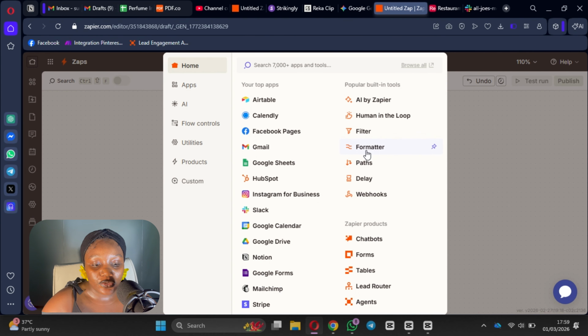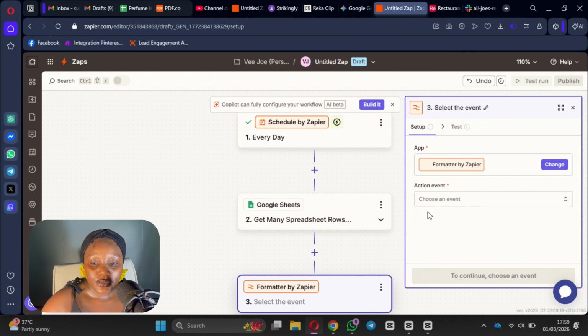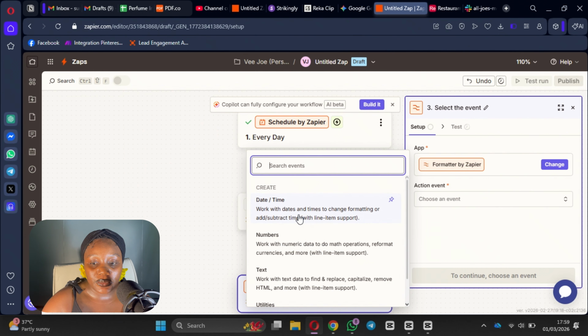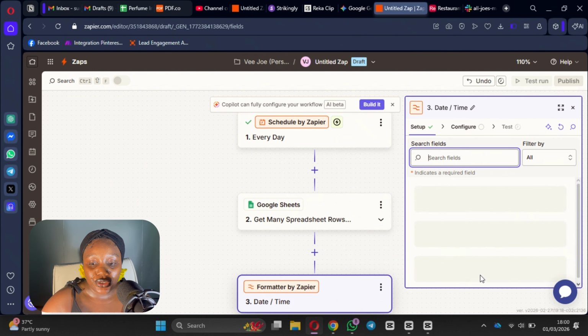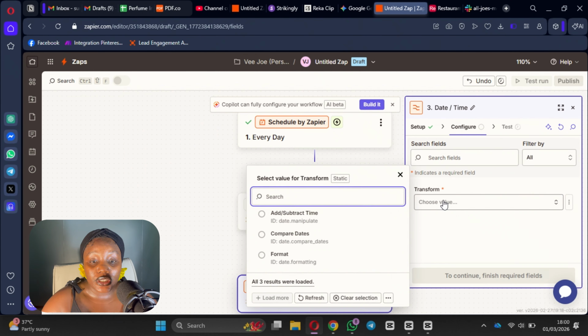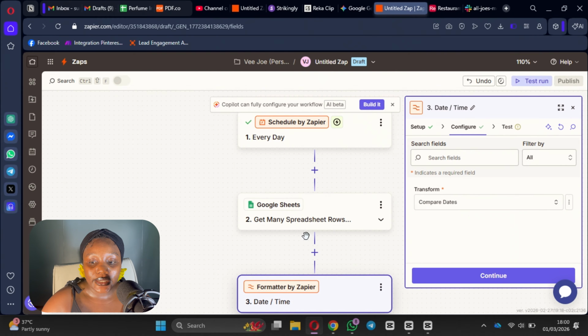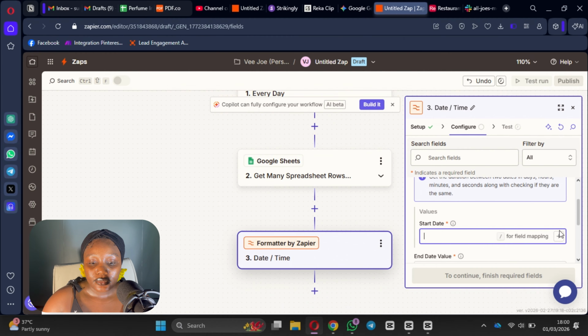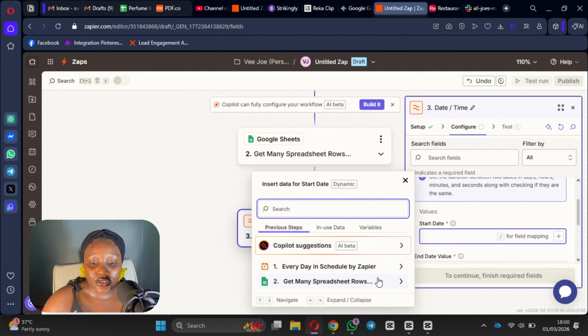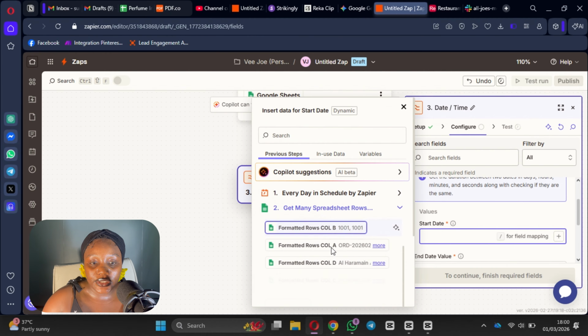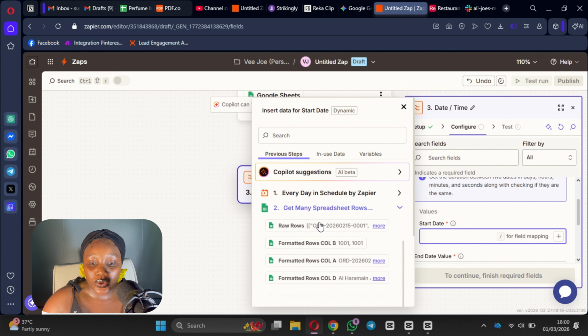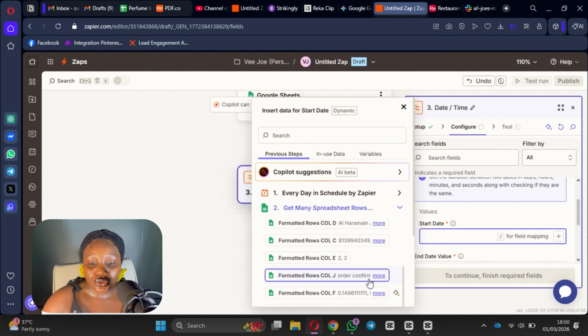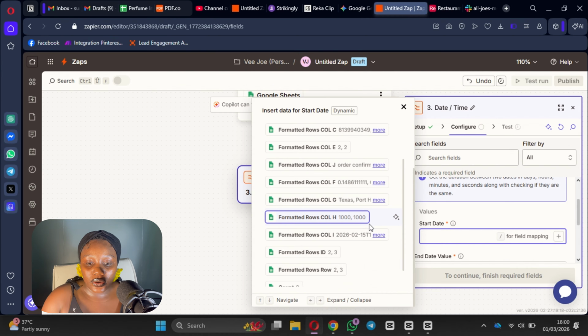So I'm going to click on this Formatter here. So I'm going to choose an action event here, which is going to be Date and Time. And I'll continue here. And what I want to do is compare dates. So I'll do Compare Dates. And then my start date is going to be when that order was placed. That's what will come from my Get Many Records here. So I'm going to do, I think there is an order date here.